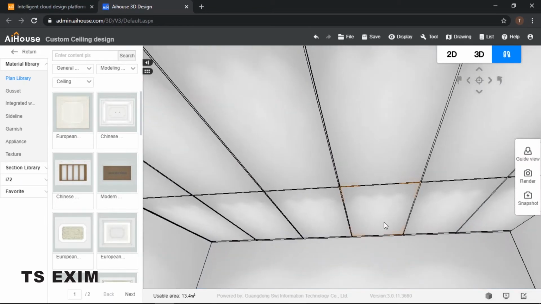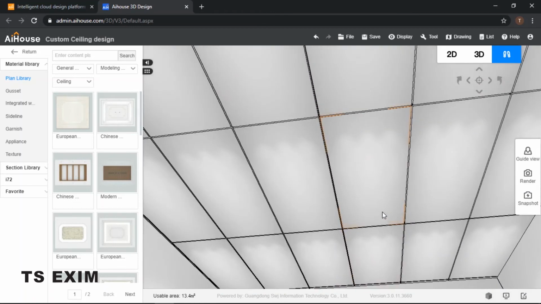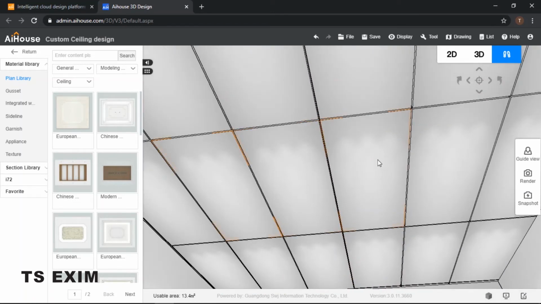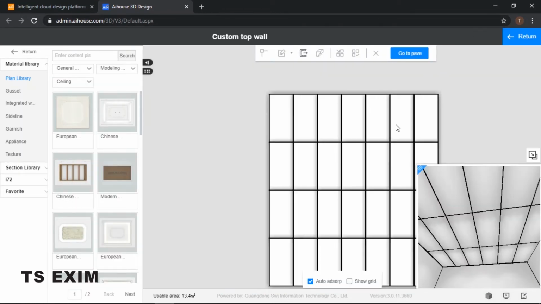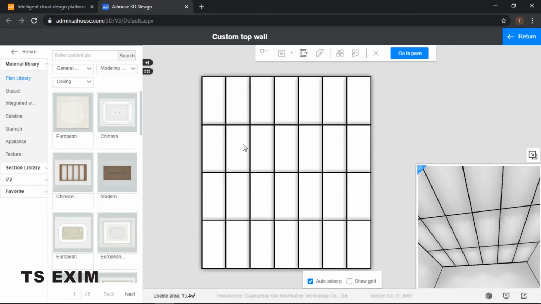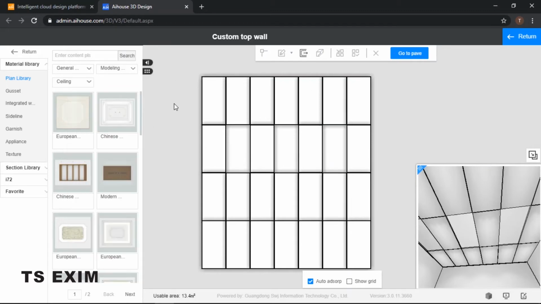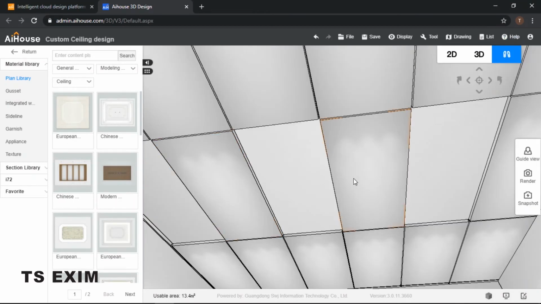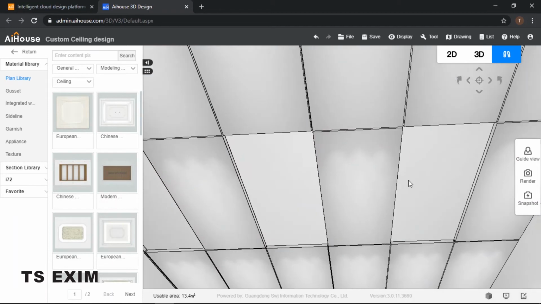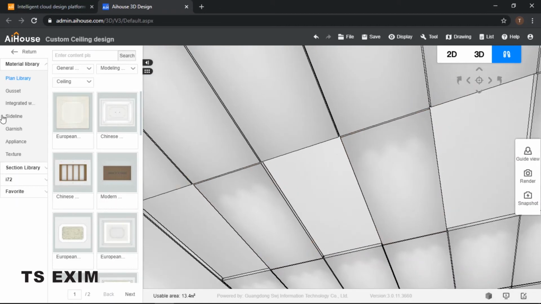What if right now I would like to add a ceiling light? Click onto it again, go modeling. If let's say I would like to add my ceiling light over here, I can just delete this, and also this. Right now return. This is the part where I would like to add my ceiling light.